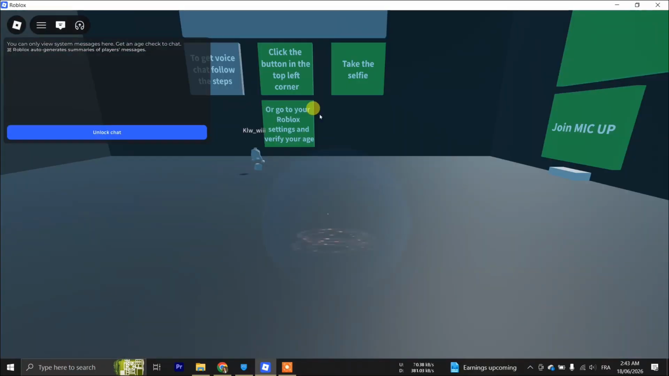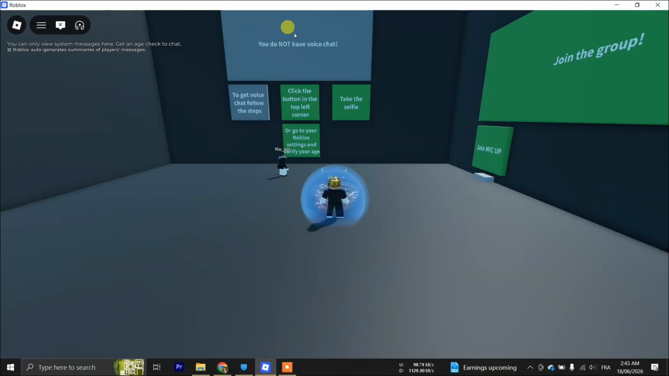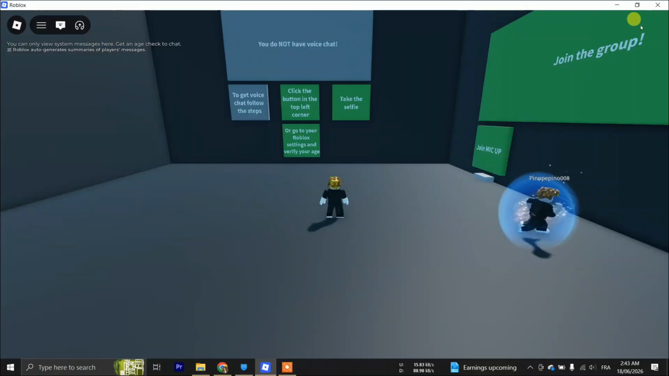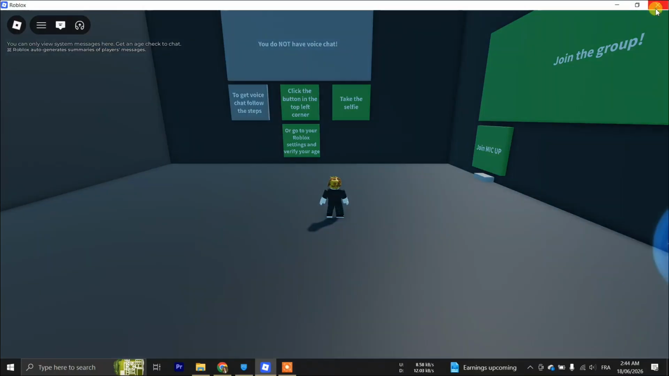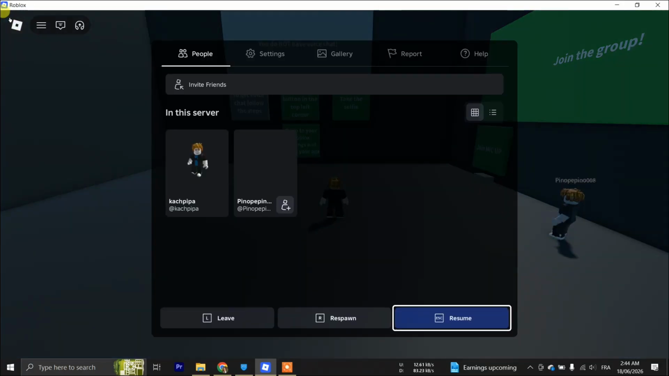Let me first launch this server or this game. I'll show you guys that my mic is not on or my voice chat is disabled. It even says that I do not have voice chat. So me and the users in this lobby have no voice chat. So we have to go ahead and follow this process and I'll show you exactly how to enable it.